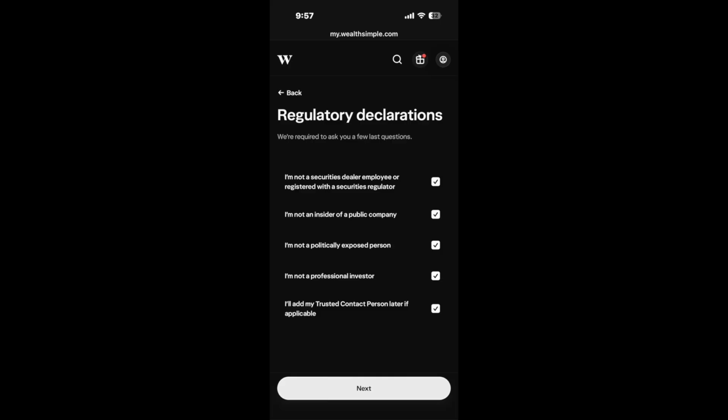Next one, am I an insider of a public company? That means, do you have privy info? Does anyone you know have knowledge of a company that you could buy on the stock market? Do you have connections to anyone politically exposed, which could give you insider information?